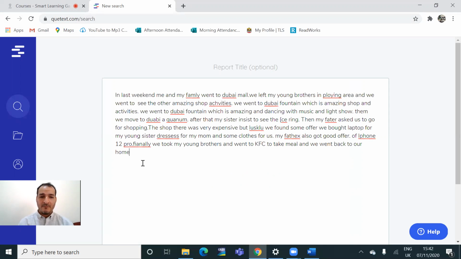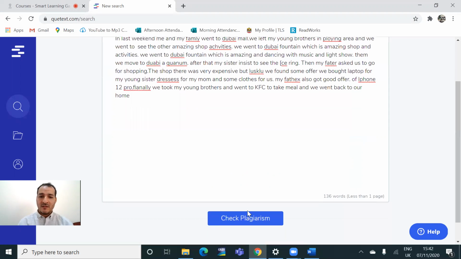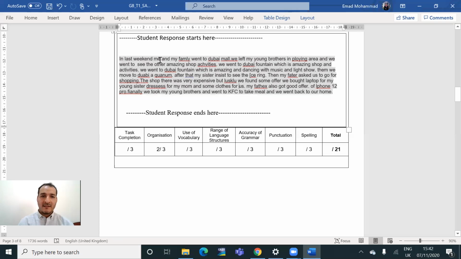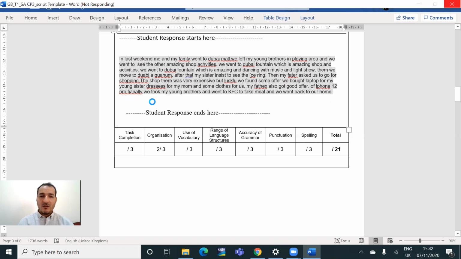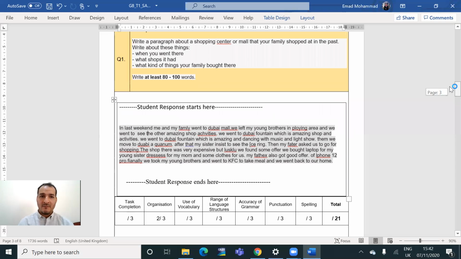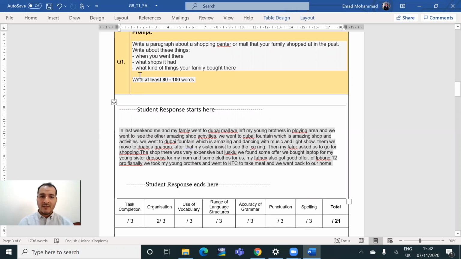I recommend this one, qtext.com search. It's easy to create an account on this website and just copy and paste the student work and start checking plagiarism. While the process is going on, take some time, go back to the text and try to find any errors regarding the grammar or vocabulary. I'm going to go through it to see if the student meets the 3 requirements here: when, what, and what kind of items.